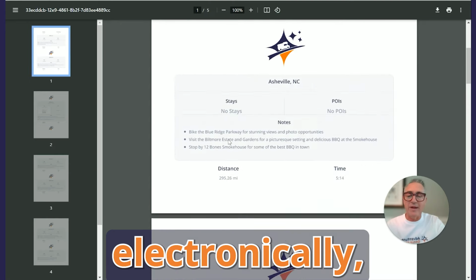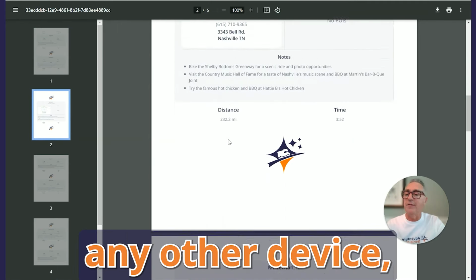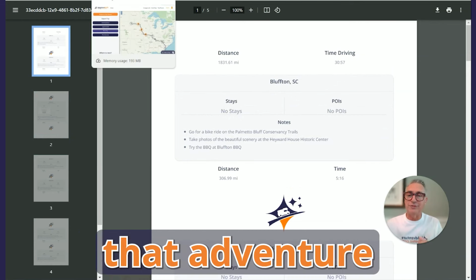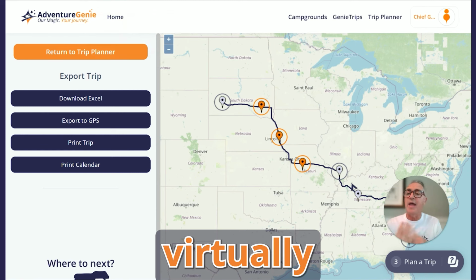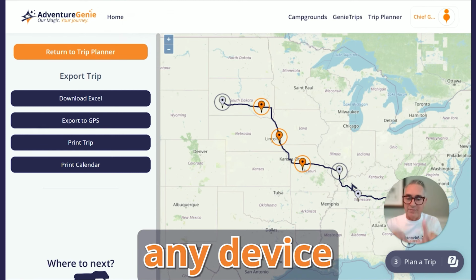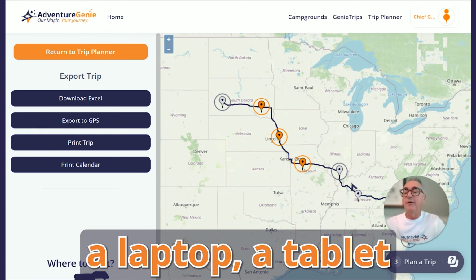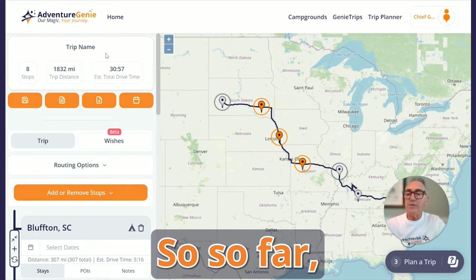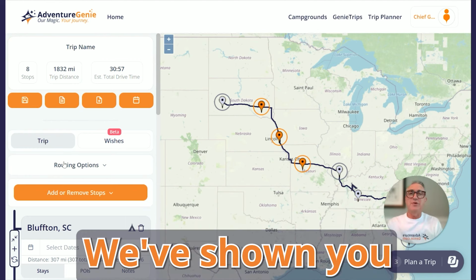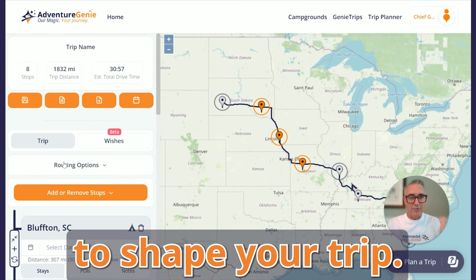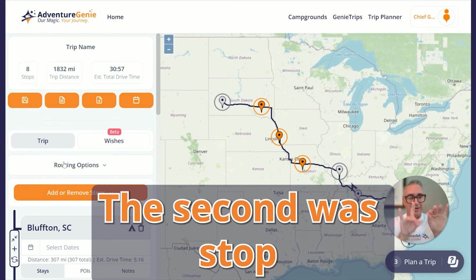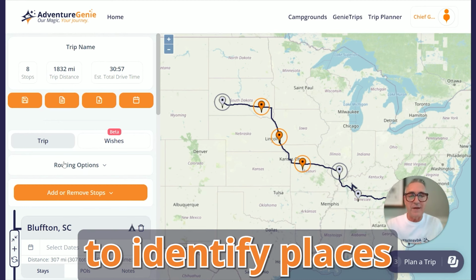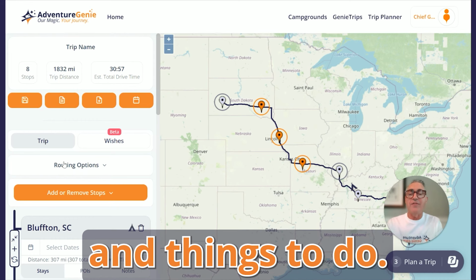You could keep it electronically, look at it on your phone or on any other device, including a tablet or a laptop. And I do want to remind you that Adventure Genie runs on virtually any device, a laptop, a tablet, or a mobile device such as a phone. So far, what have we done? We've shown you a couple of ways to shape your trip. The first one was with the Genie trips. The second was stop by stop, and some ways to identify places to stay and things to do.